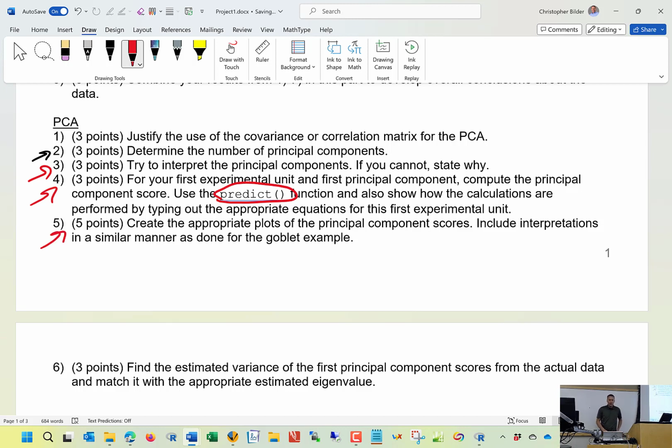Number 5, create the appropriate plots of the principal component scores. Well, we've seen how to do some plots. Include interpretations in a similar manner as done for the goblet example. You might be interested in particular groupings. Or, you could also interpret, okay, the observations that fall over here correspond to observations that have this kind of characteristics. The observations that fall over here on the plot correspond to observations that have these kinds of characteristics. Again, in the back of your mind, what you're trying to do is say, prove to me that you understand the corresponding material.